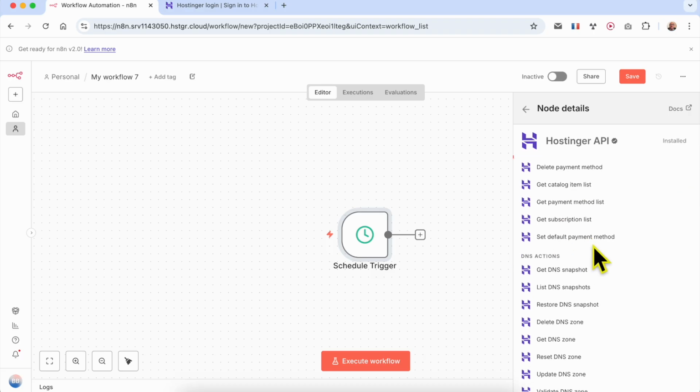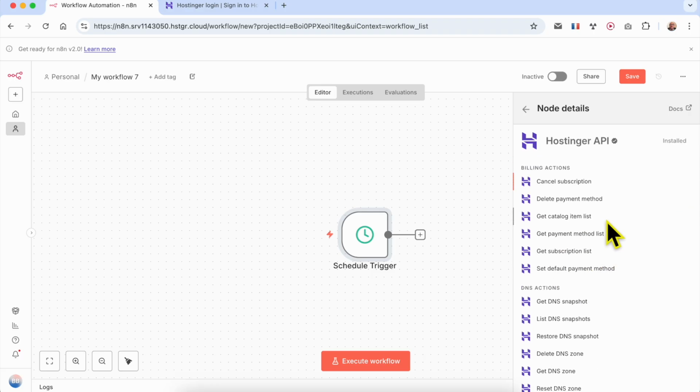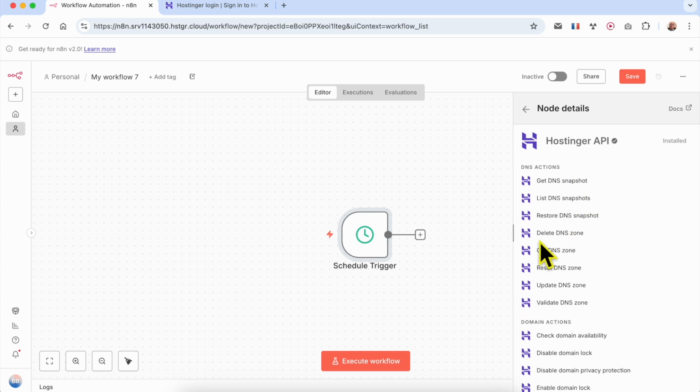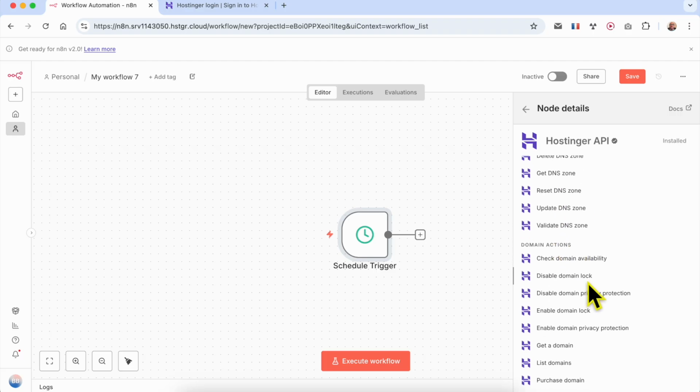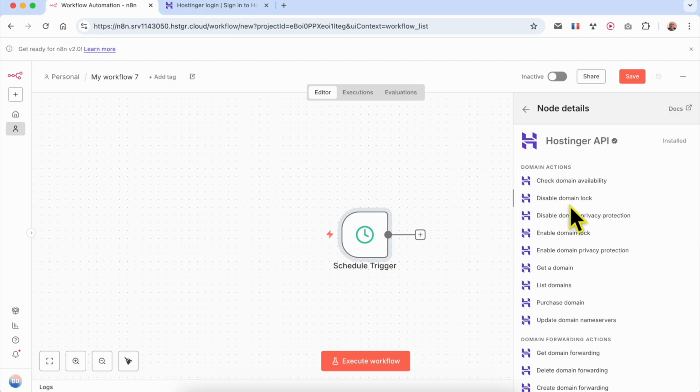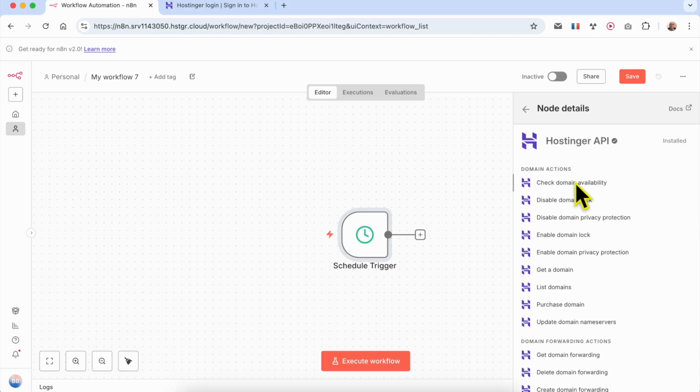So here, let's set an action. For example, here you can set a node to cancel subscription, delete payment method. Also, DNS actions like get DNS snapshot, restore DNS snapshot, delete DNS zone. Domain actions like check domain availability, disable domain lock. For example, in this video, I think I will go with check domain availability.